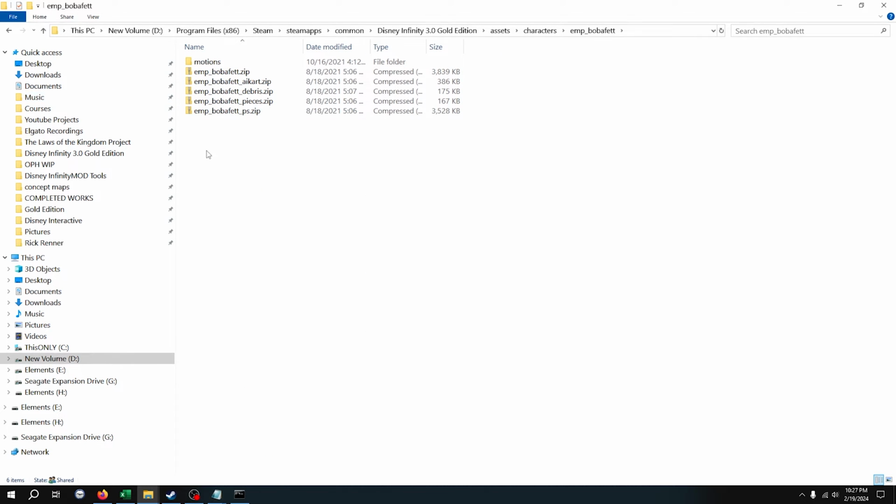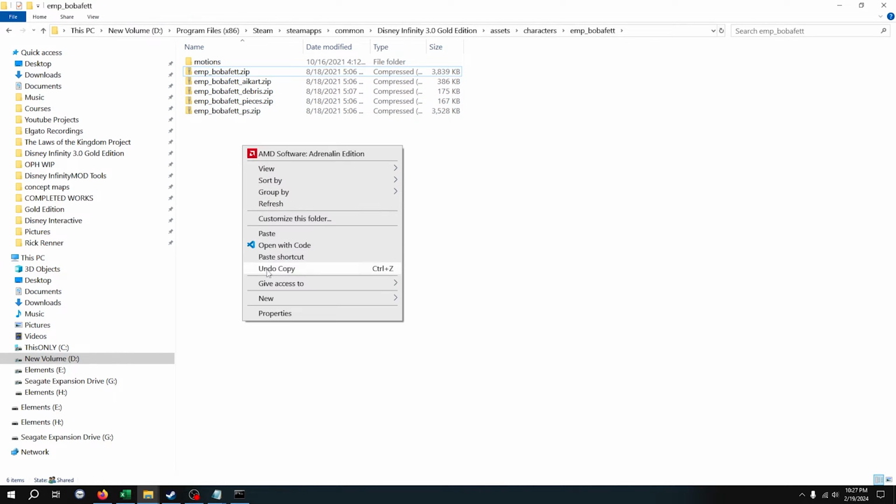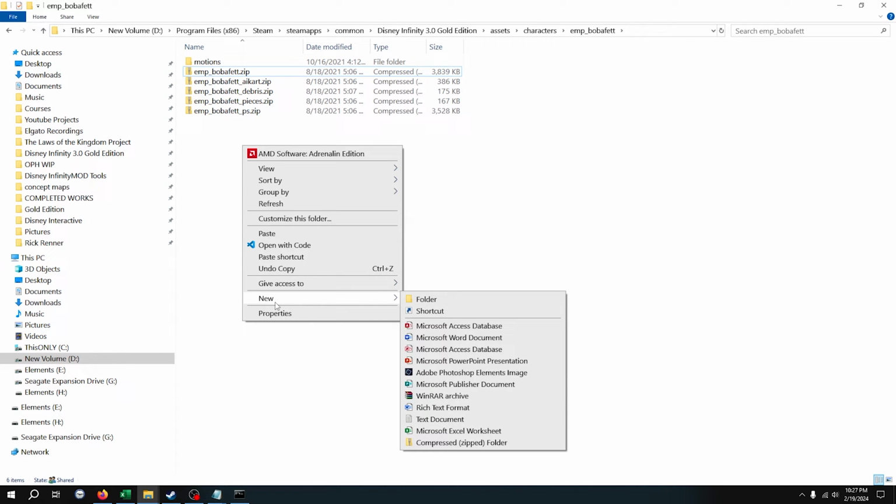All right, so once you're in there, you're going to want to extract. You can extract it all, but specifically what we want to extract is the main Boba Fett.zip. So what I'm going to do, and I know this is going to double the size of all the files eventually because I'm making backups and backups and backups. Just remember you're making backups.